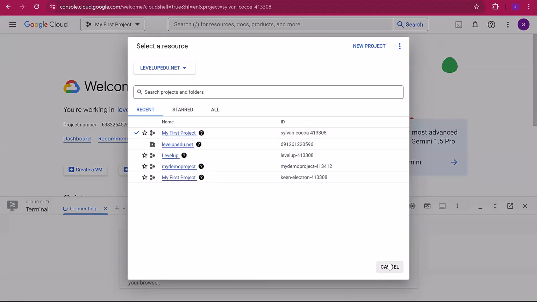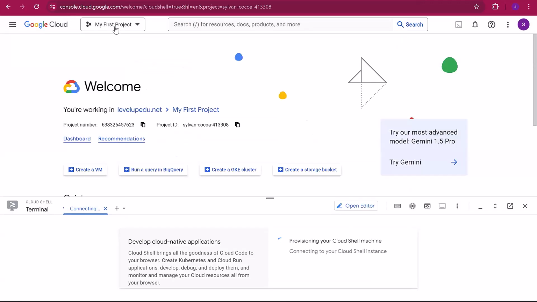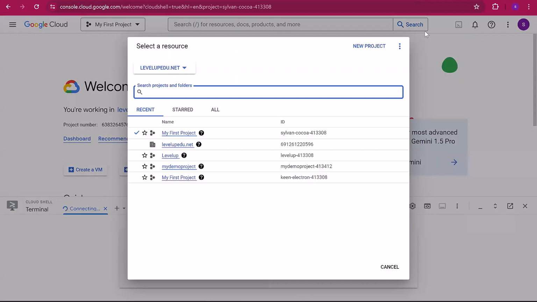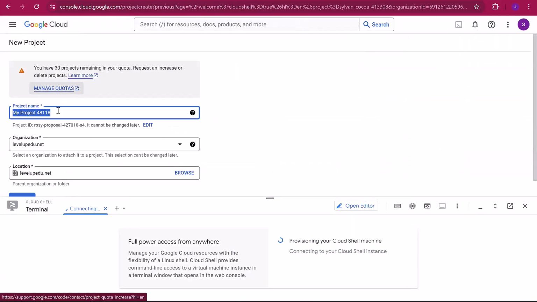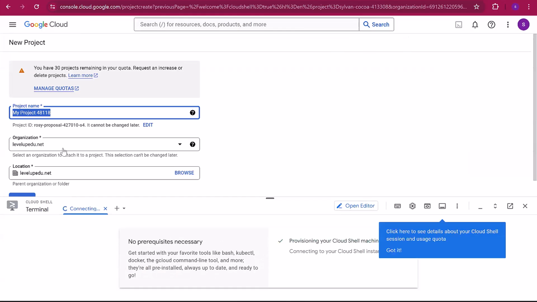By default, when you create a GCP account, it will give you a default project. You can use that project, or else you can create a new project and start working with that. To create a new project, there's an option on the top, New Project. You have to give a project name, an organization name, and the location, and your new project is created.